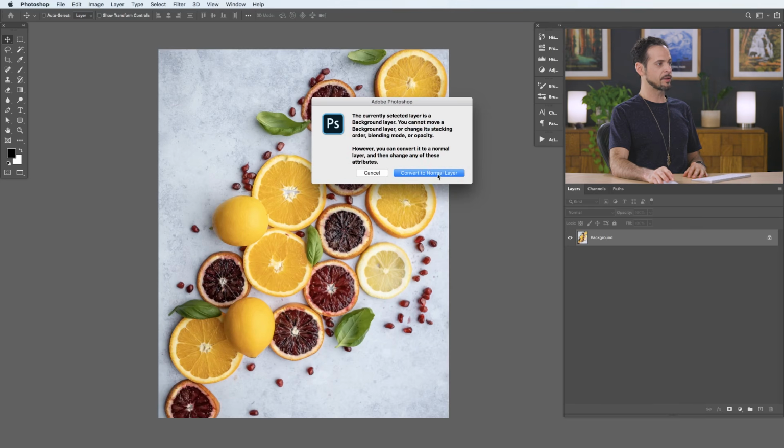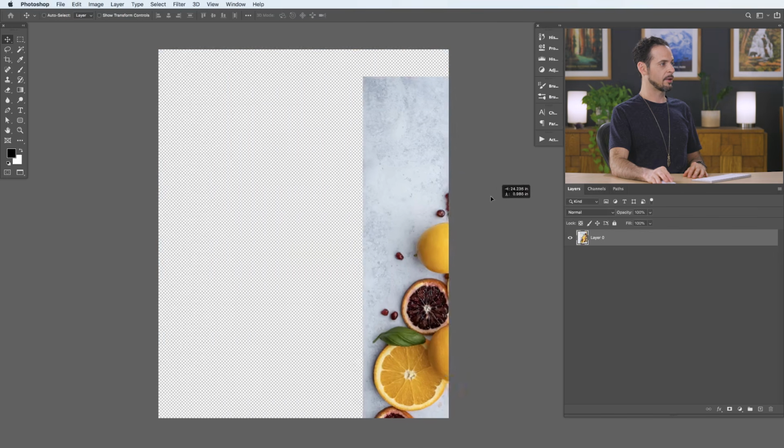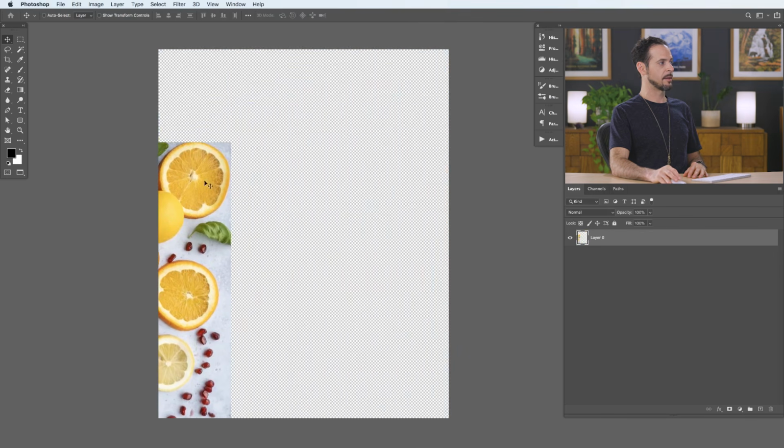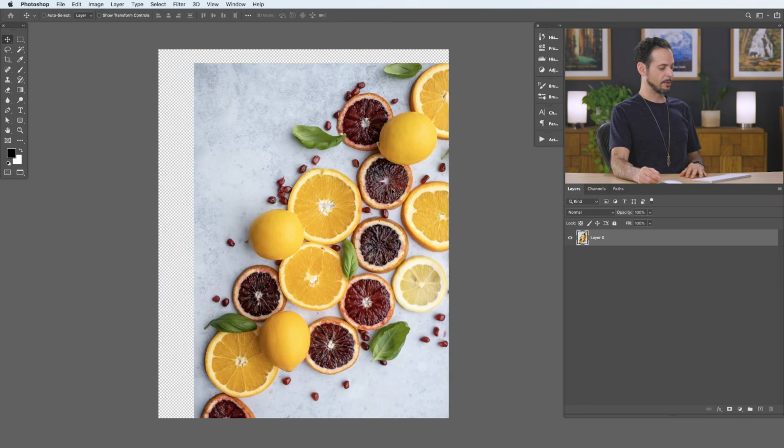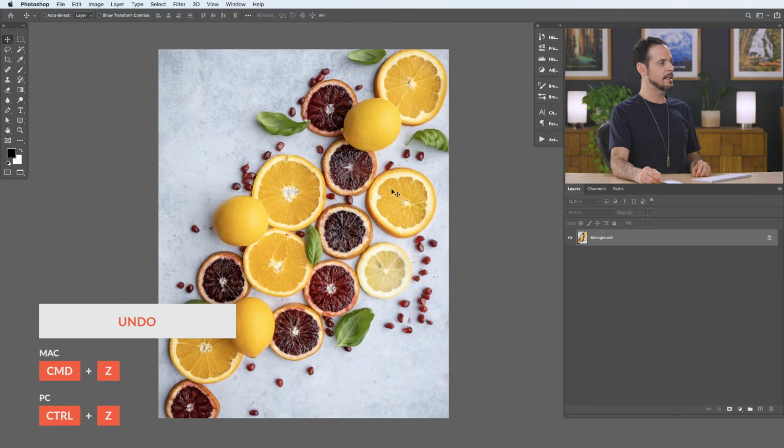So let's go ahead and say convert to normal layer, and then check this out. I can move this around, and then I'm just going to have a transparent area back here. Most of the time you don't need to move your background layer around, so I'm going to hit Control or Command Z and go ahead and put it back where it is.